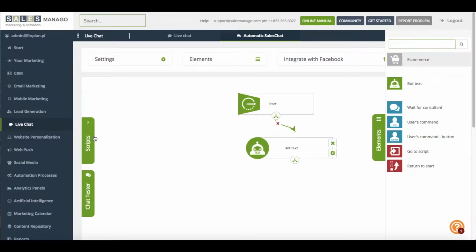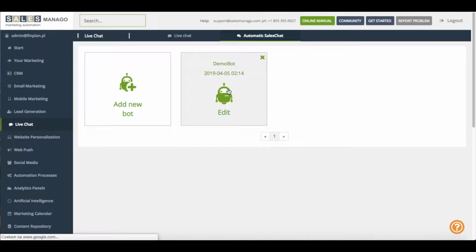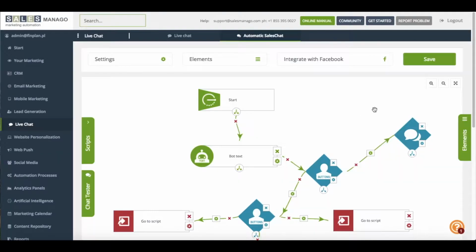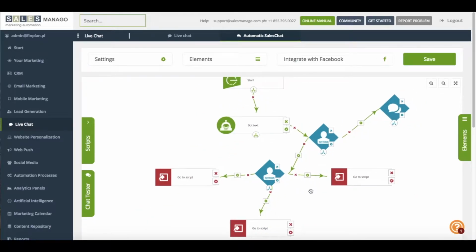Let's talk about the scripts. In here, you'll be able to add new scripts. To show a good example, let's go to an already created bot. Here is an example of a fully realized chatbot. As you can see, it has 3 different scripts that it refers to when it reaches a certain path.